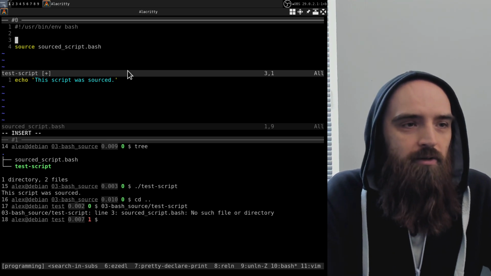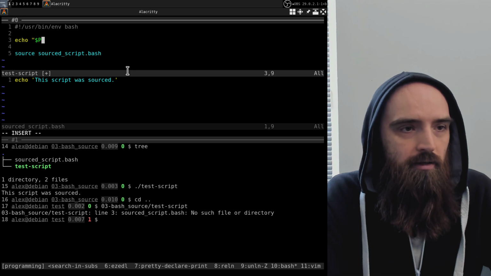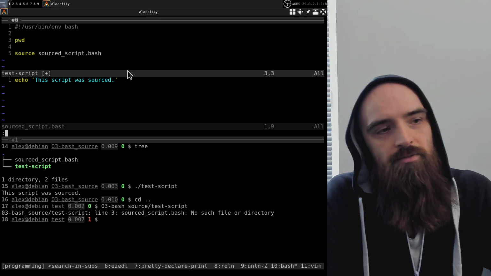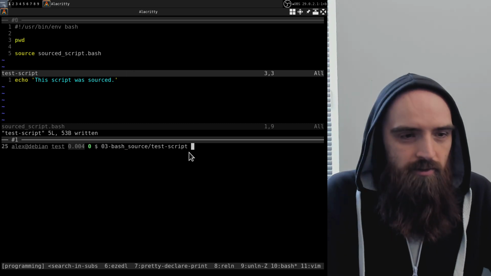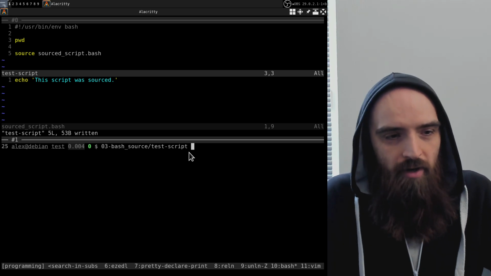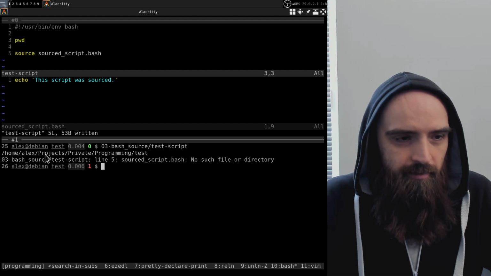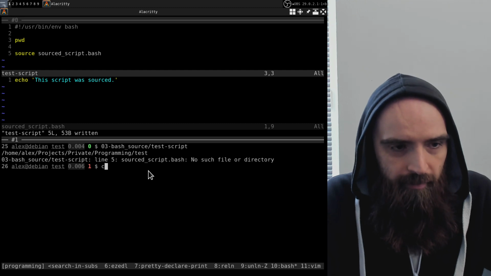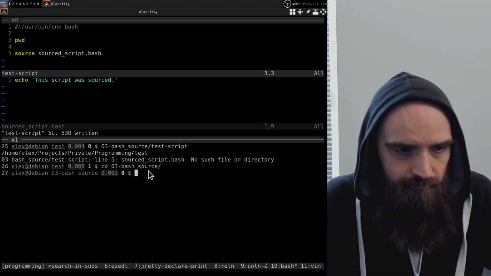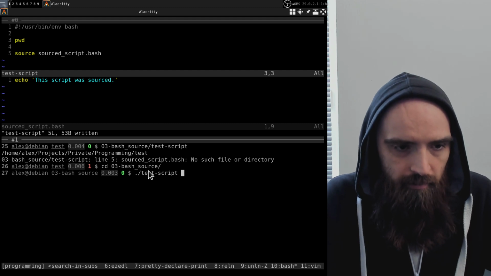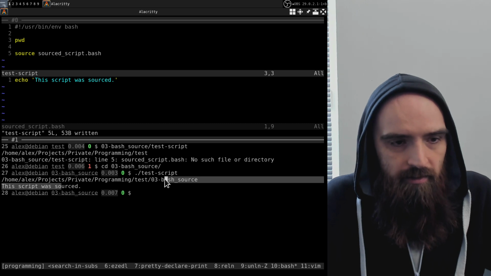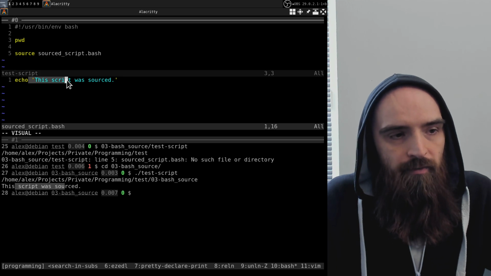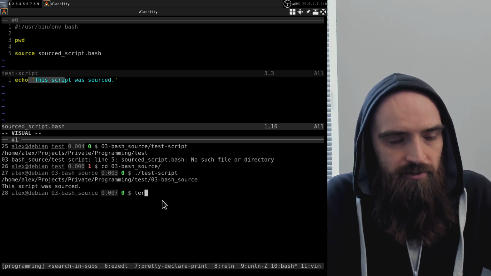To make it clear, I can just type pwd to print the name of the current working directory. So right now I'm in the wrong folder, not in the project folder. If I run the script right now, I get this: this is the current working directory where I'm in right now. If I now go back to the project folder and I run the script, you can see that the current working directory is of course different, and now it's able to find this file sourced_script.bash.